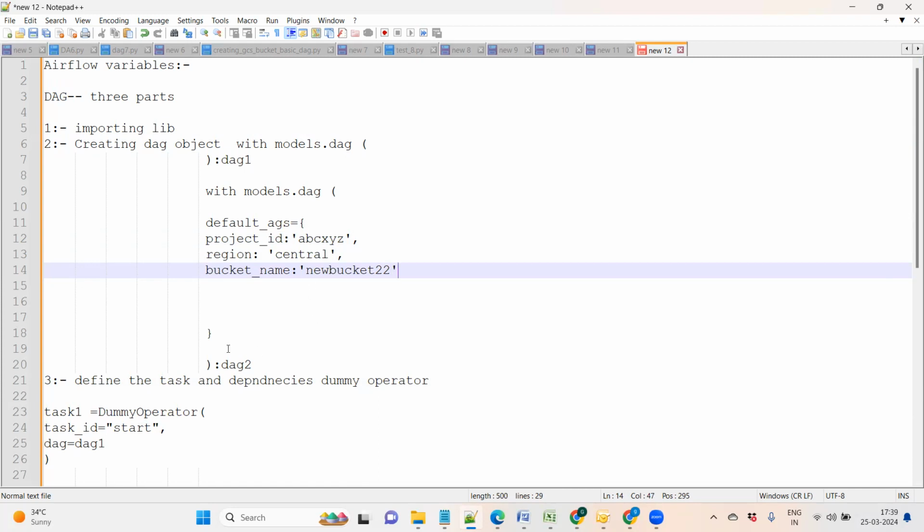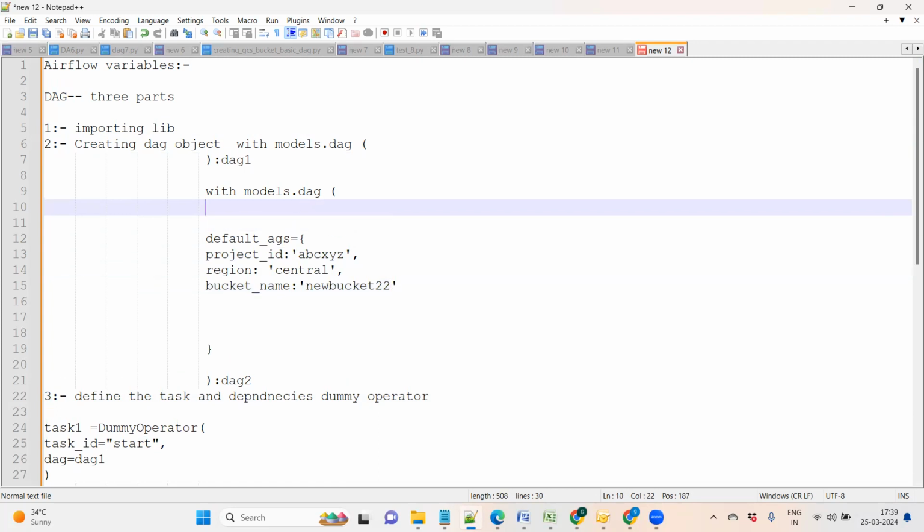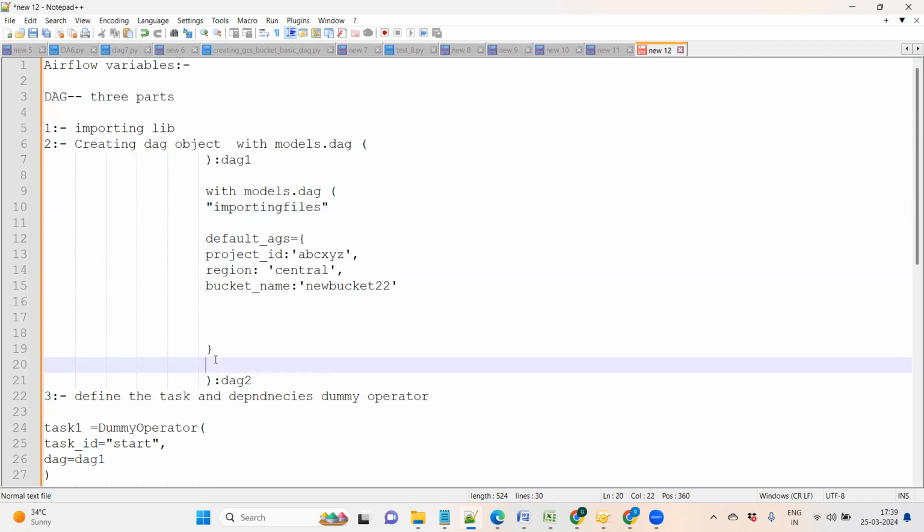There is another thing we can take care of here: whatever name we mention before the default arguments, or after the with models.DAG object, the same name should appear in your DAG. For example, we are giving the name importing files, so this name should appear in your DAG. Similarly, after this, you can show the description also. In the description, you can mention detail, for example this is importing files, or we are ingesting the file.